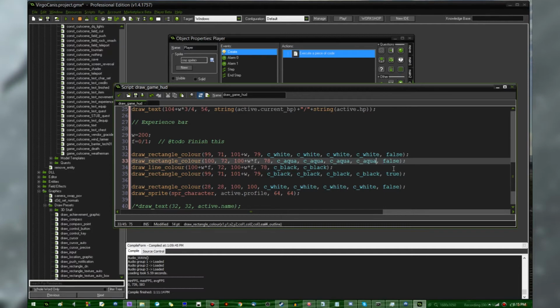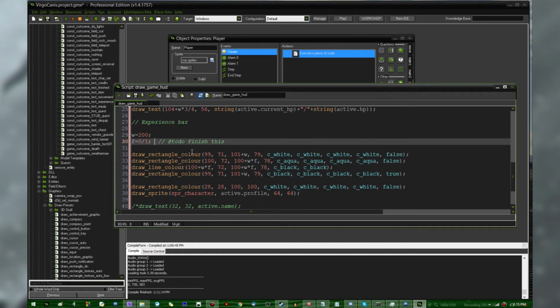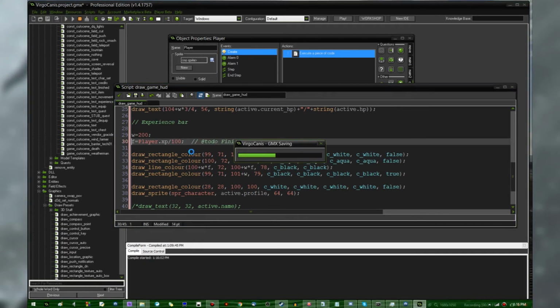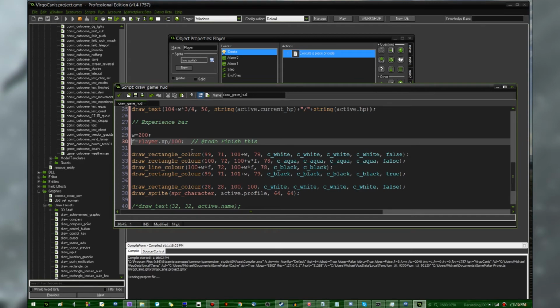Here, and here. And all right, now I need to actually have a value. I'm going to have player.xp over, how about 100? That's a very arbitrary equation for HP bars and stuff, but I'm going to do it just for testing so that when the NPC gives me experience, I'll see at least something happen. All right, let's go.